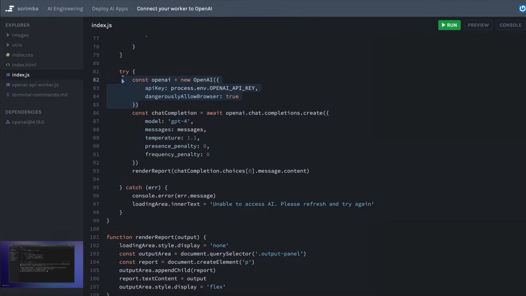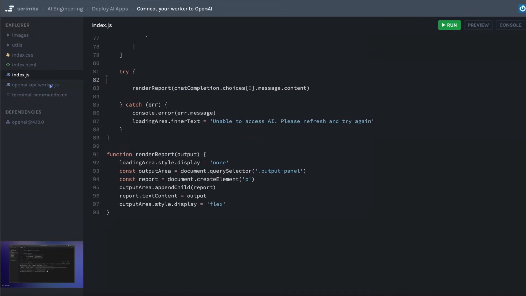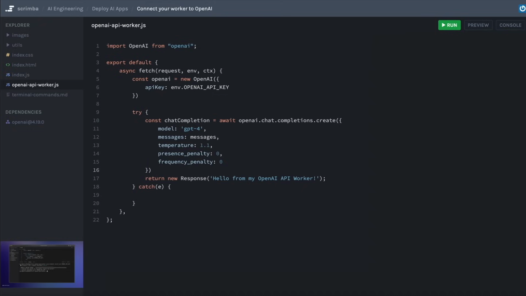First, I'll get rid of the OpenAI instance because we no longer need it here. And since we won't be making the request from the client side, we no longer need to set dangerouslyAllowBrowser to true. So now I'll cut this function out of the file and paste it in my worker's handler function. There we go.